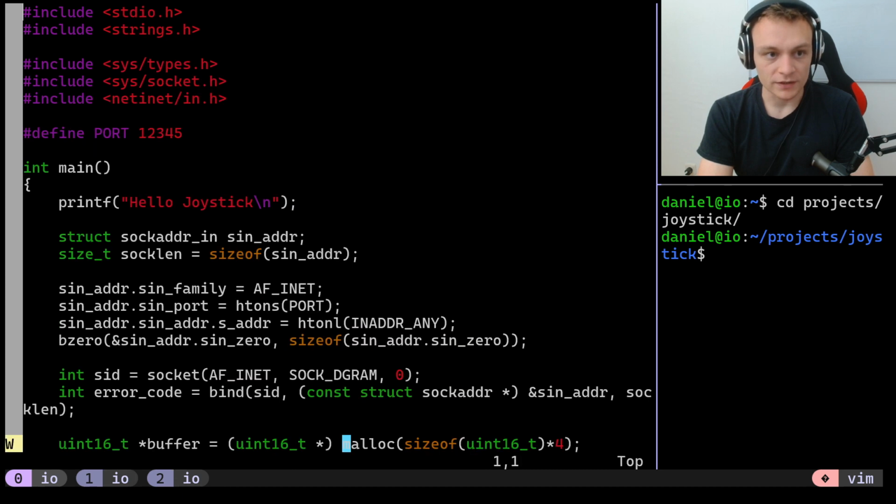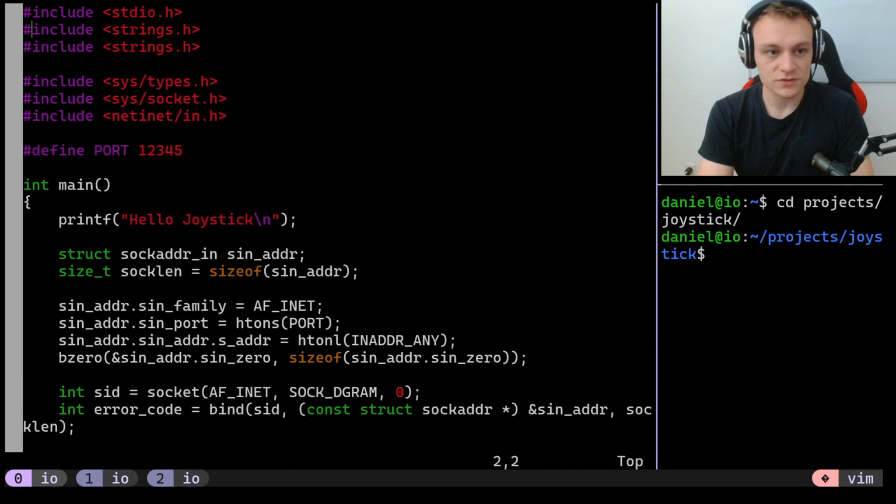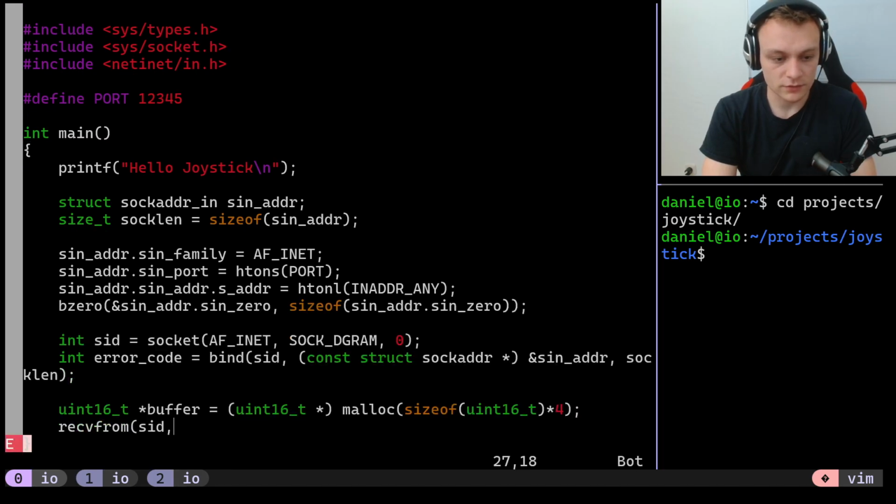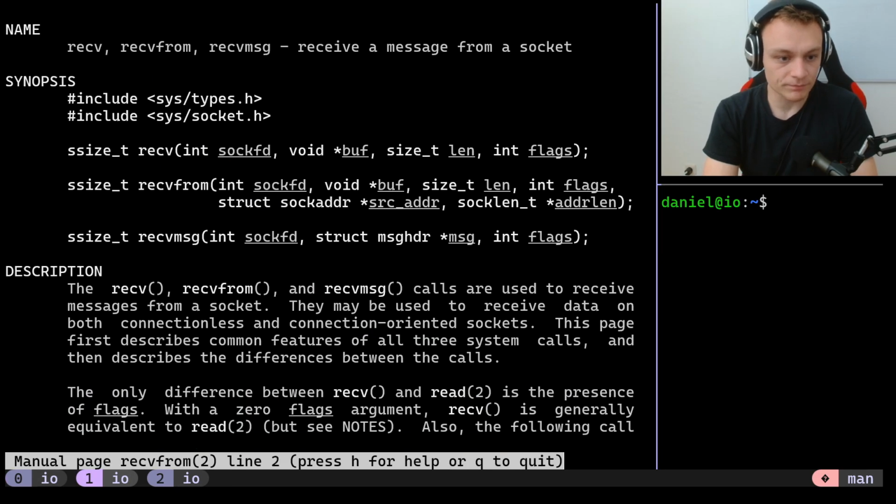Okay, and where is this coming from? I think those data types are coming from standard lib.h. Yeah, and then we pass the buffer here. And let's have a look at the documentation again.